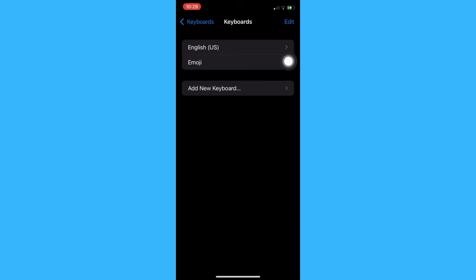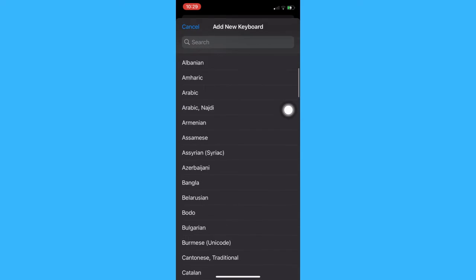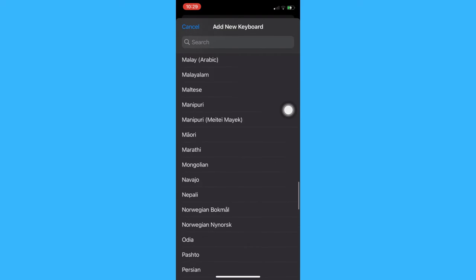Once you are here, make sure that you are able to see your desired keyboard, such as English. You may also edit your keyboard, and you may also add a new keyboard if you want to. Scroll down and look for the keyboard that you want, and then add it afterwards.